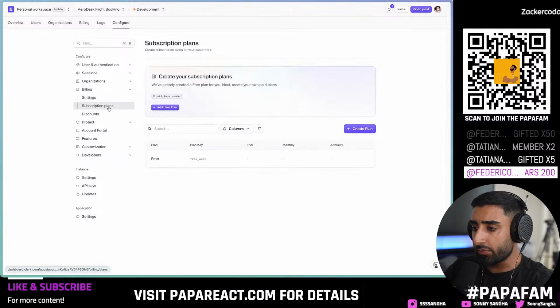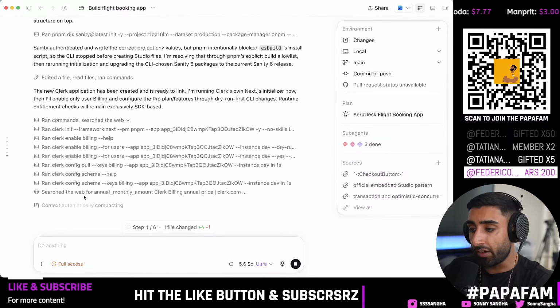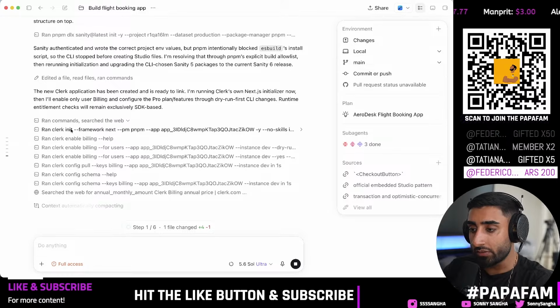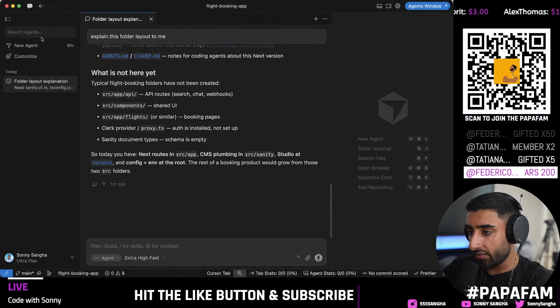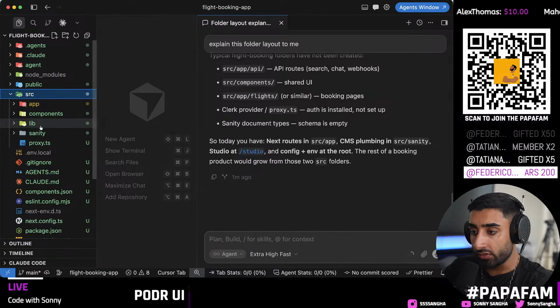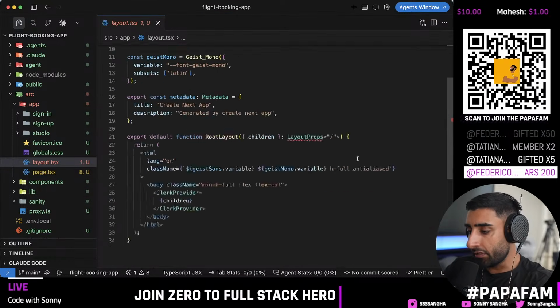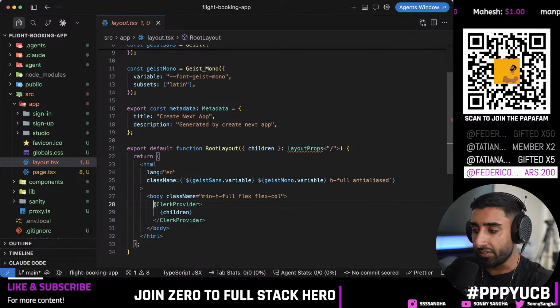If I go into subscription plans, right now we're only on free. So this is proof that it's going to actually start setting things up for us. And now what I'd even recommend is you can actually look here. These are all the CLI commands: connect, init the framework. So it's going to actually init things. Inside of src, inside of our app, inside of our layout, we can see ClerkProvider was added. There you go.